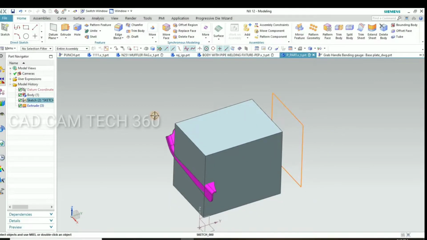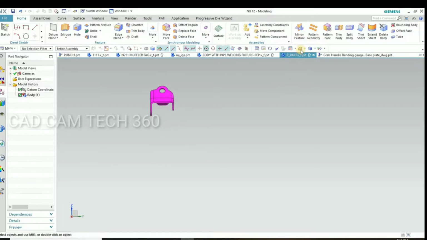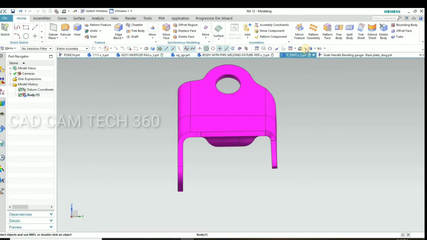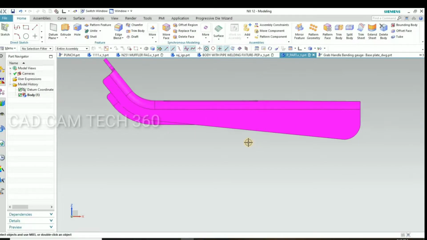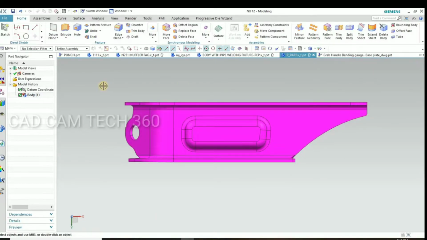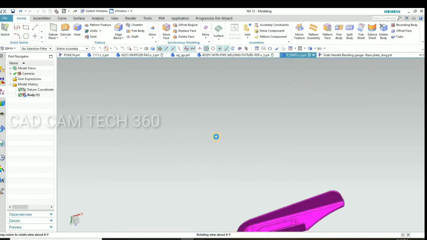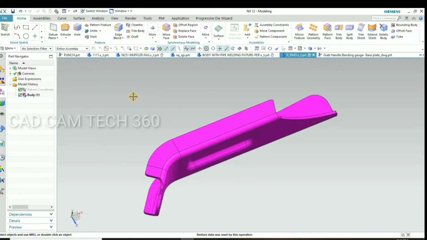in two axes we have oriented the part. Now you can see, let me show you the oriented part. Okay, this is the straight. This is also in orientation. Okay, yes, we have done orientation. After doing this we can extract punch and die. I'm going to hide this.